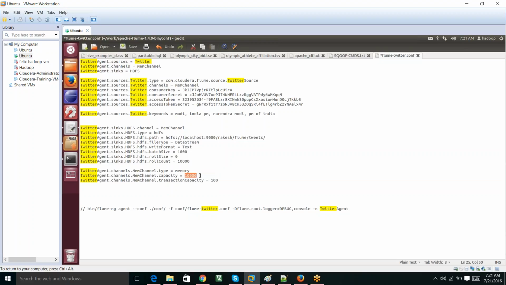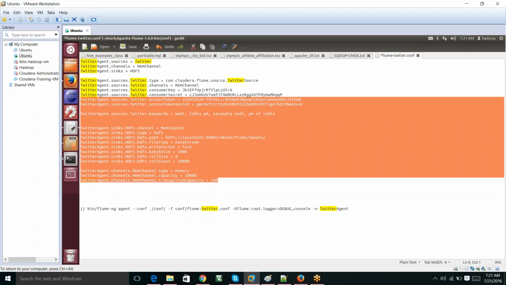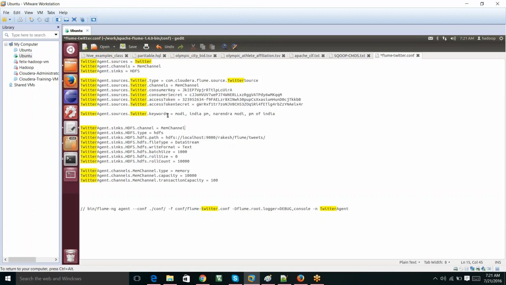By default some number is there, but if you want to modify it, you can modify the transaction capacity and each channel's capacity. You can specify it here. So these are the three different things we need to configure in this configuration file. Along with that, you need to specify the source keys you want to retrieve. If you don't give anything, by default it will pull the complete data from Twitter. So each second you will pull a huge amount of data, not only MBs, GBs of data, into your machine.